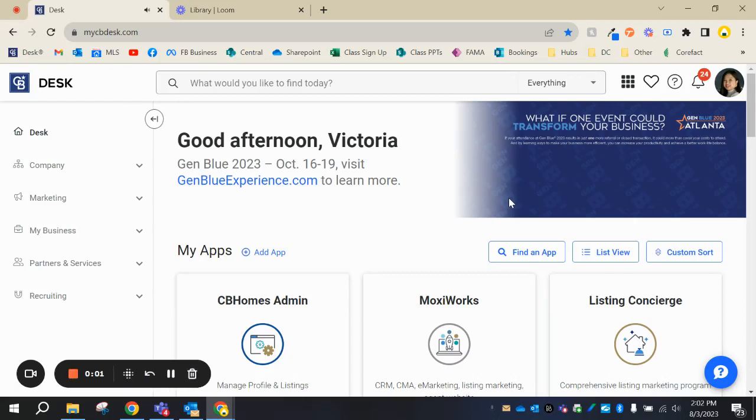Hey there, today I'm going to show you how to create a custom page in your Moxi Present listing presentation. Now, Moxi Present already has a lot of great Coldwell Banker pages for you to use for a listing presentation. However, if you wanted to create something specific to you or your business, a custom page is the way to do it.